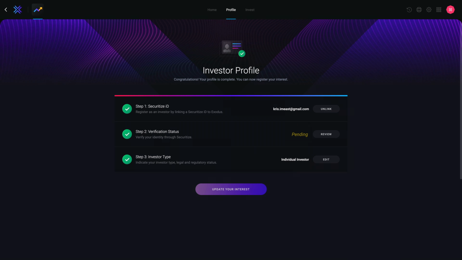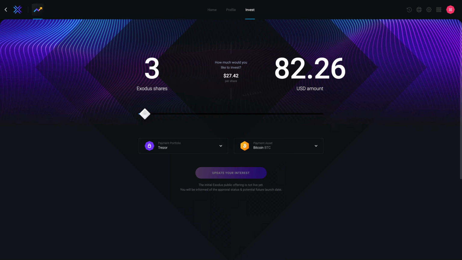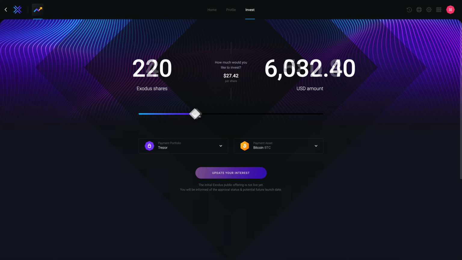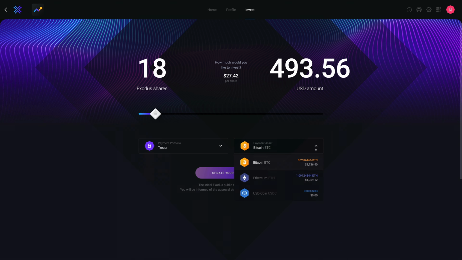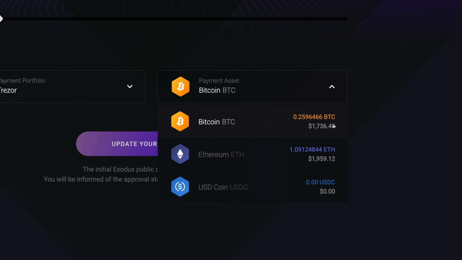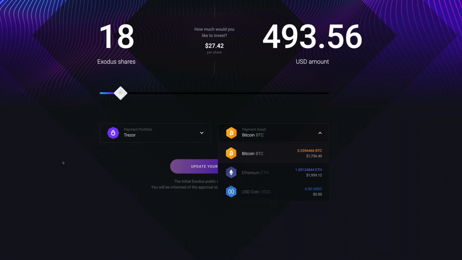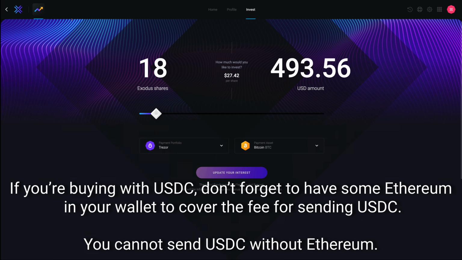Select your investor type, click Register your interest to signal how many shares you will want. You can use this nifty slider here or just manually type in how many you want. Select if you want to pay with Bitcoin, USDC, or Ethereum. And again, remember to have the funds in your wallet before the share sale goes live. If you're buying with USDC, don't forget to have some Ethereum in your wallet to cover the fee for sending USDC. You cannot send USDC without Ethereum.